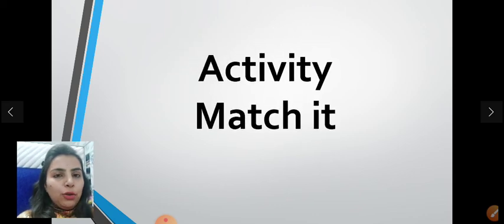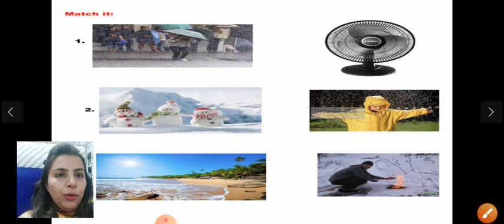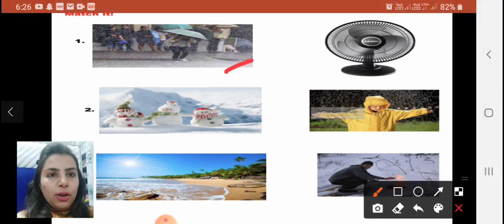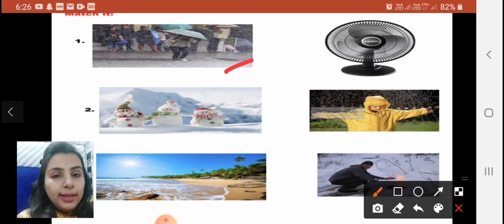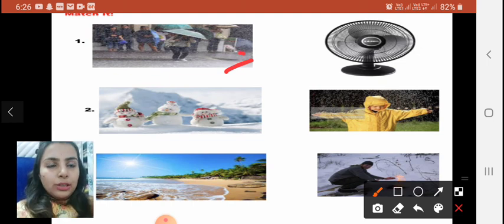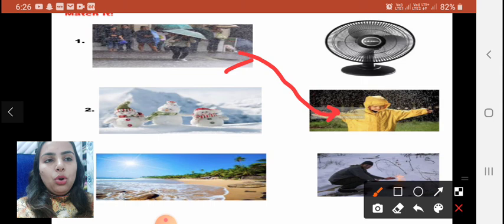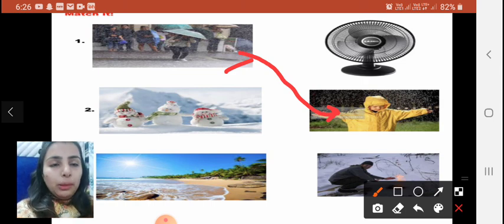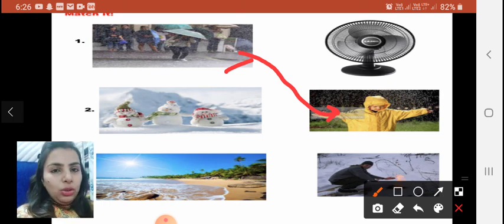Now, there is one activity for all of you. You have to match it. I am going to show you some pictures. You have to match those pictures. First picture is of rainy season, or we can say monsoon season. Do we use fans in the monsoon season? No. Do we use raincoats in the monsoon season? Yes. So there is a boy who is wearing a raincoat. So match this picture with the boy who is wearing a raincoat, because we use umbrellas and raincoats and gum boots at the time of rainy season.